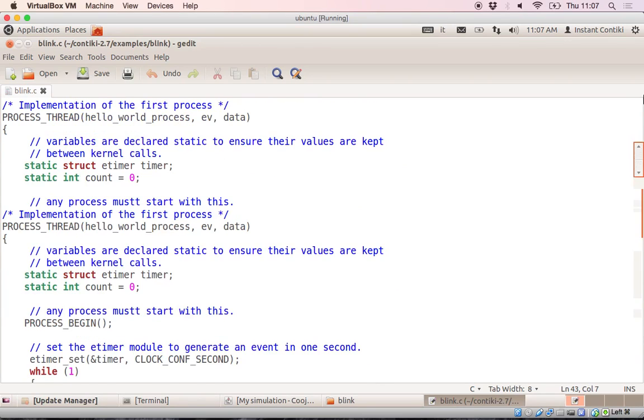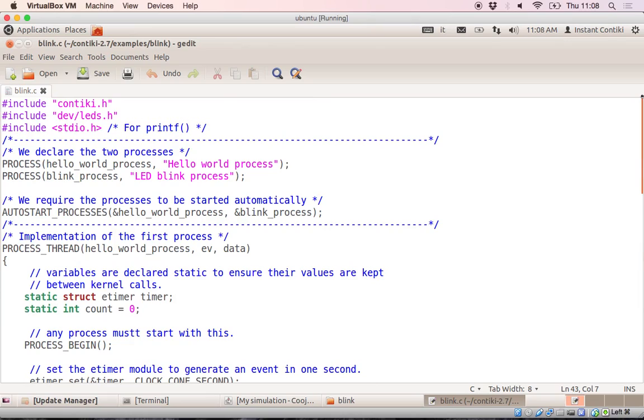Now as you can imagine, here we are working with LEDs, which are a part of the hardware system, right? So in order to use them, we have to include the proper library. And in this case, the library is this one, dev/leds.h, which contains all the functions that can be called on the LED interface. And again, in the documentation you have all the information on how to use these and other libraries as well. Now the interesting thing is that we declare two processes now. So we have two processes, one which is the Hello World process, and this is its name, and the second one which is the Blink process, and this is its name. So an application which is composed of two processes.